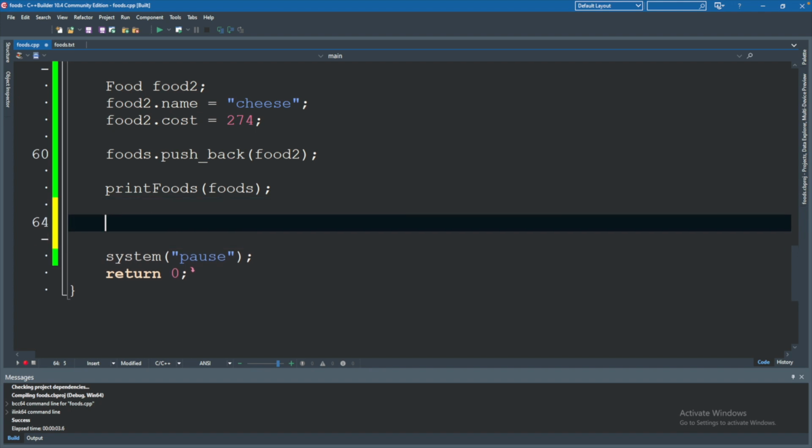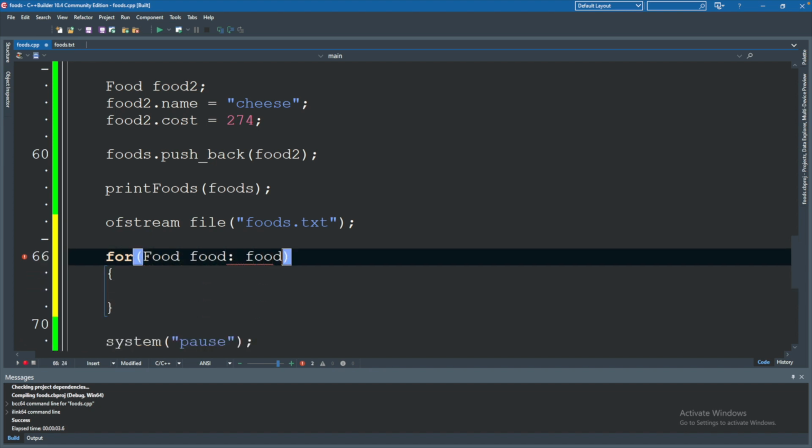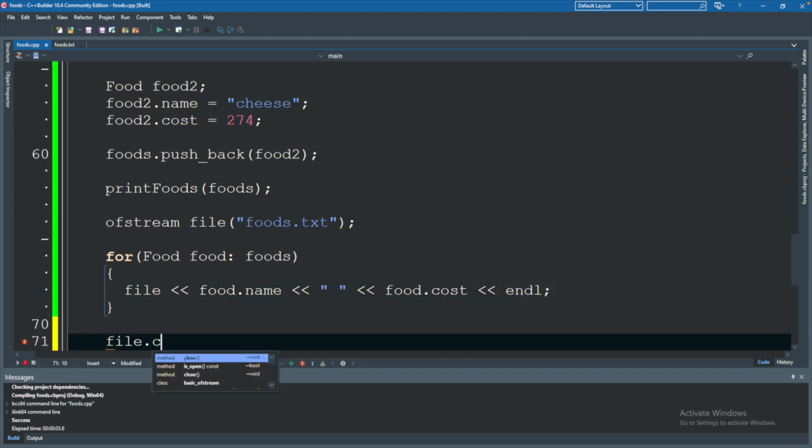What we will do is we will define an output file stream file passing in some value such as foods.txt, which we currently already have in existence, but it would generate it if not. Make sure you include fstream, and we will iterate through each one of these foods, so for food coming from foods. We will output to the file. What are we going to output? We'll say food.name, and then let's just do a space, and then we'll do food.cost, and then an end line. And then lastly, we will say file.close.